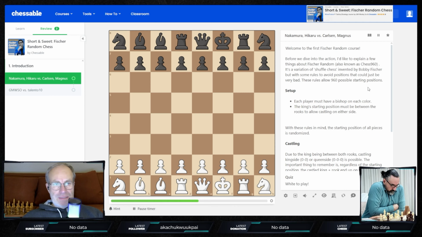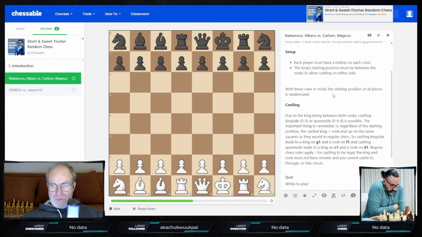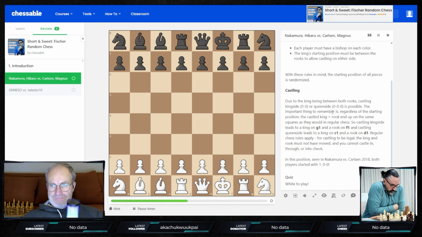Okay. So here we had the introduction and the castling, and here we have a quiz, white to play, and basically I forgot what white played, and I think it was d4 to open up the bishop and the queen and get center control.